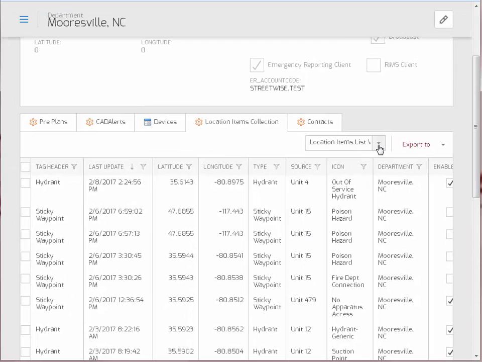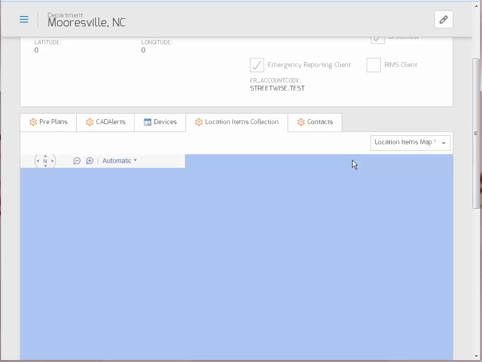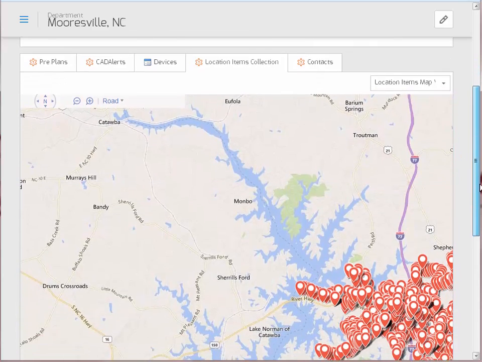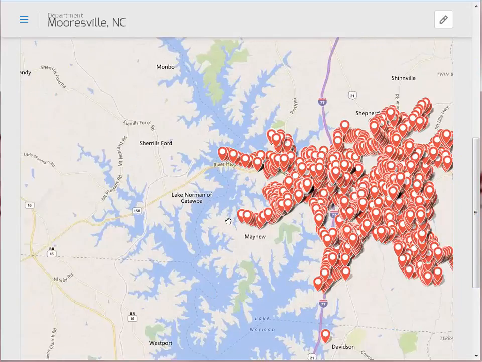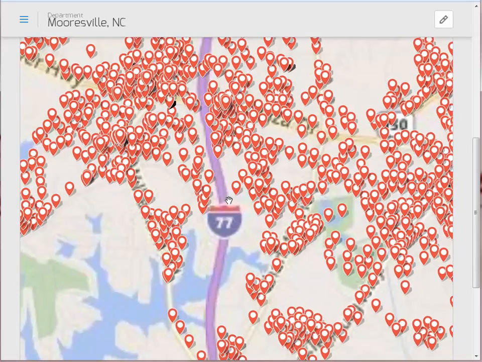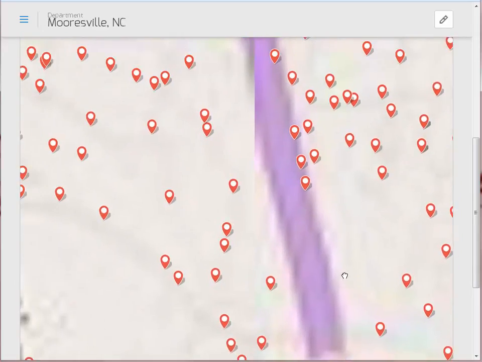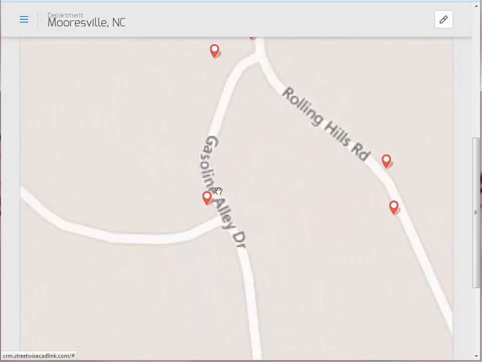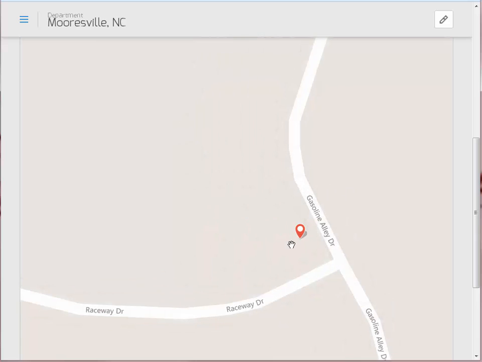Now, as usual, we have another view that we can do here. We can go into the map view, which is going to bring up a map that obviously has all your location points on it, even those that have been disabled. So you can see there's a lot of points here because we have all of our fire hydrants and so forth on this map. But as we zoom in, we'll see the individual hydrant at the location that it's going to be shown on the map.